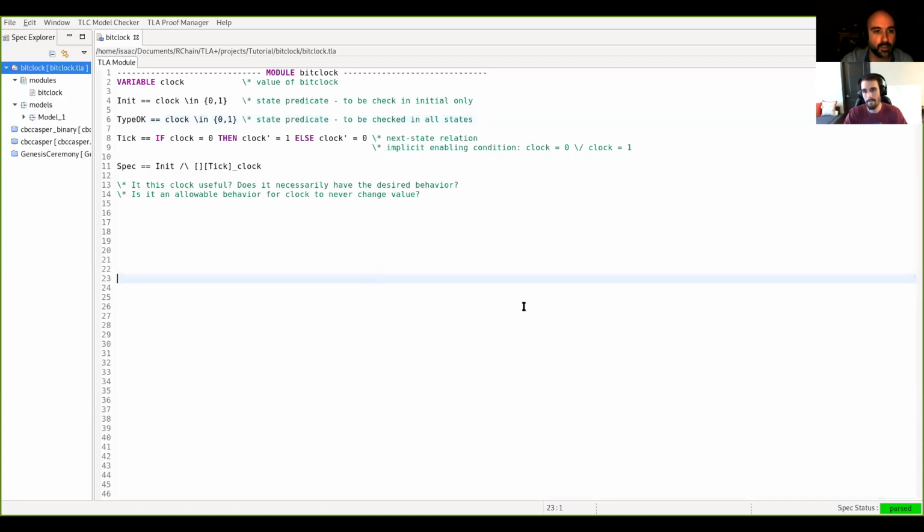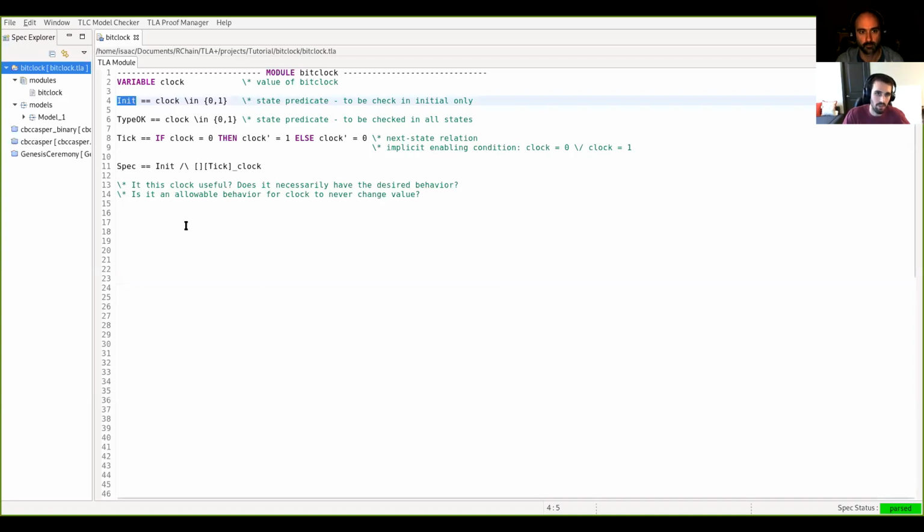So can I just ask? In this specification, this TypeOK doesn't do anything, right? But when you create a model, then you say, this is something that I want to check and be sure of. Yes, exactly. That's a good point, because Init does something, Tick does something, Spec does something. TypeOK doesn't really do anything. It's just a formula that I want to check in any model that I generate, that it is satisfied in every state.